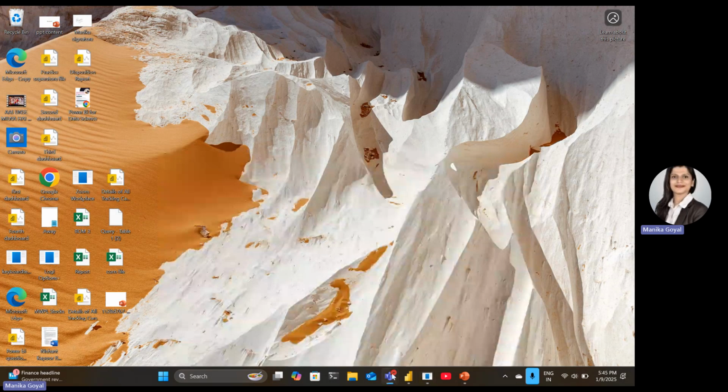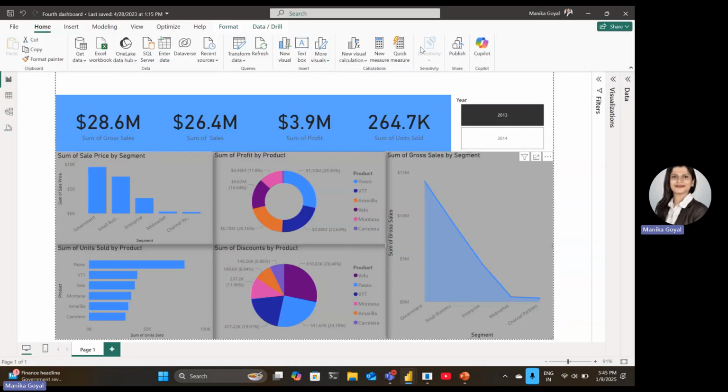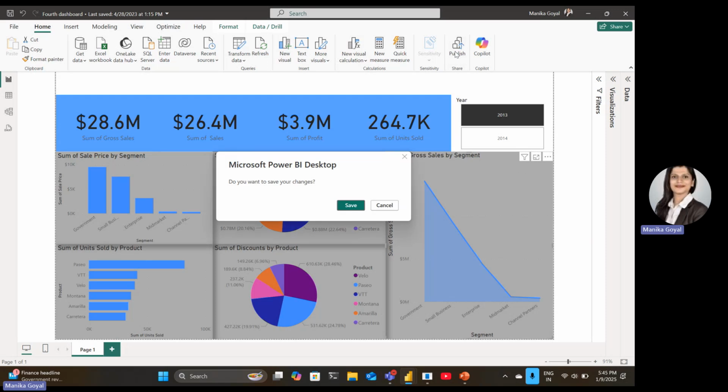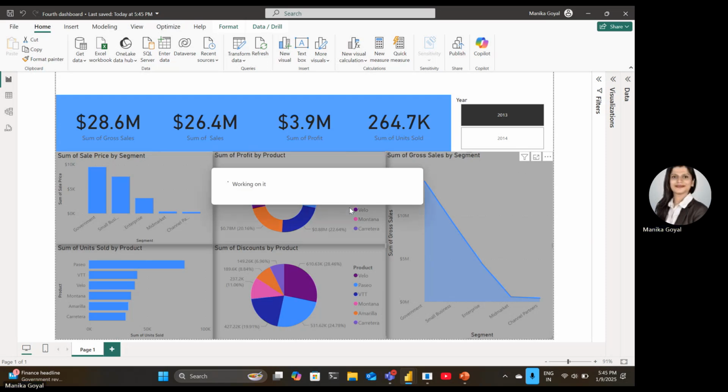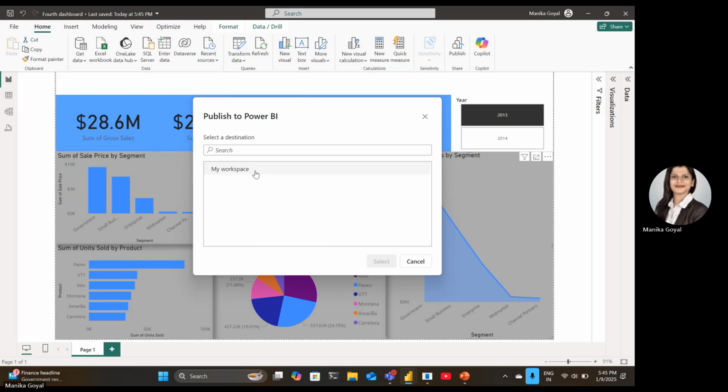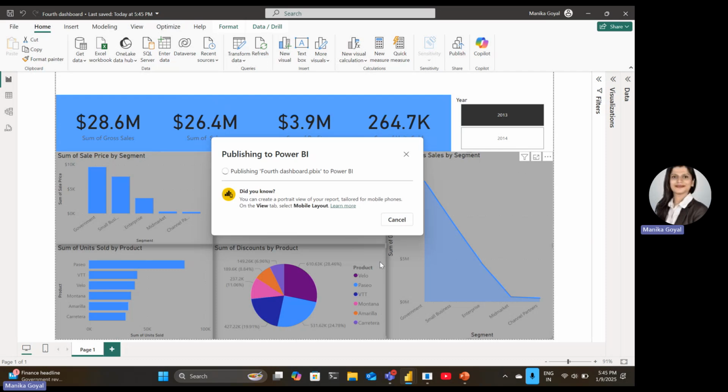Power BI Service is not opening. Okay, let me show you Power BI Service from here only. So see, I'm ready with the visualization. So publish is getting populated. It will ask you to save the changes. I have saved all the changes. It is asking you to publish to Power BI. So this report will get published into my workspace, and I will give access to the person to whom I want to share this report. It will take a few seconds.